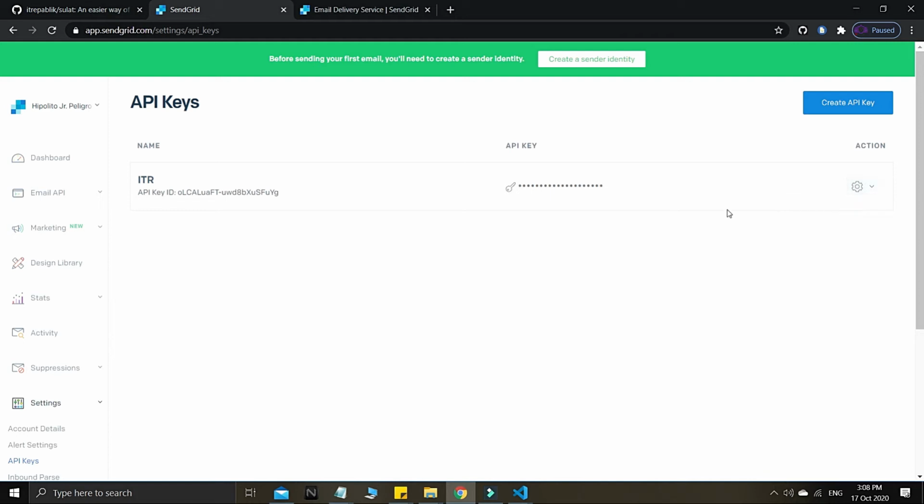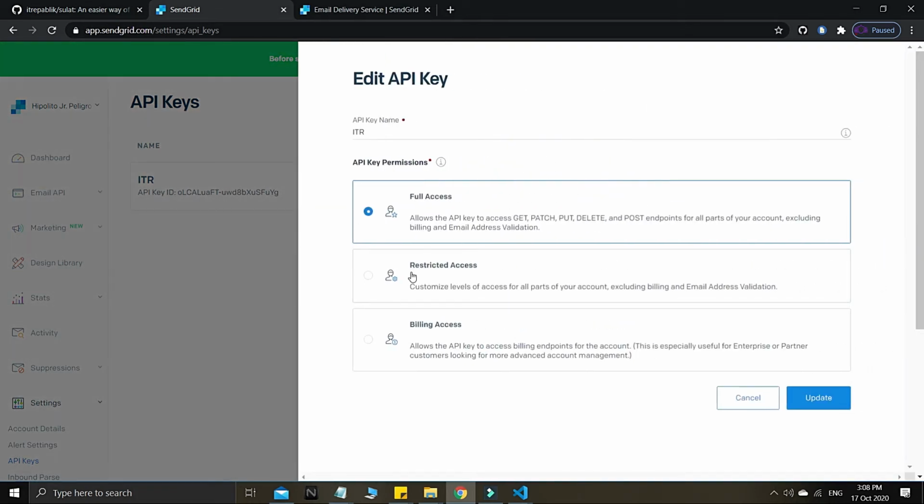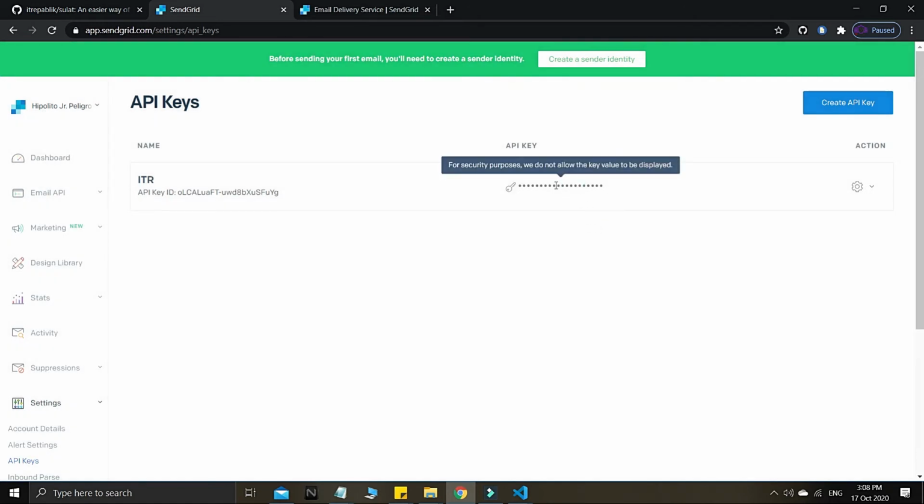Otherwise you can edit, but as usual, the API key, all this access here, either full access, restricted access, or the billing or something. This one you cannot see the key here, guys. You can just straight away copy only. They prevent, saying for security purposes we don't allow the key value to be displayed, so they don't allow, guys. So it's your responsibility to keep this secret, remains secret.